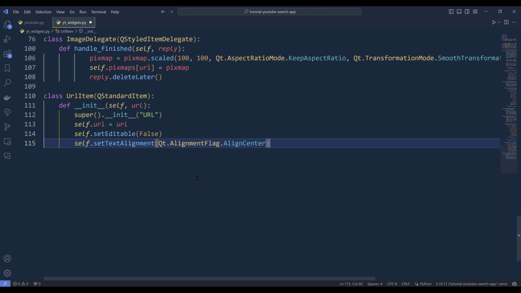Assign the passed URL parameter to self.url. This stores the actual URL, making it accessible elsewhere in the application as needed. Set the item to be non-editable by calling the setEditable method with False as the argument. This ensures that users cannot modify the URL directly in the view, maintaining data integrity.